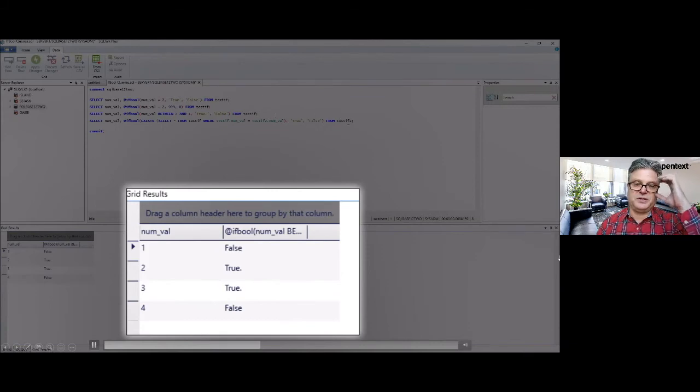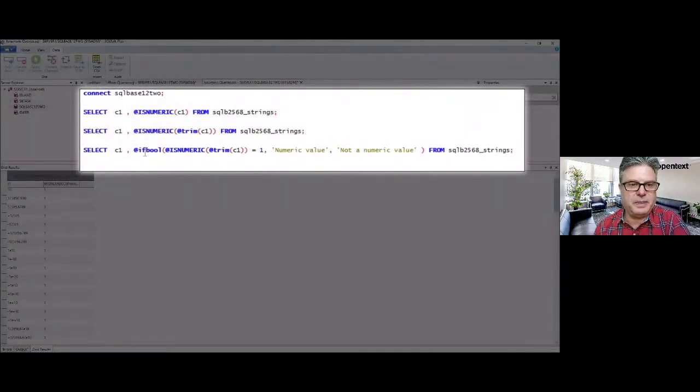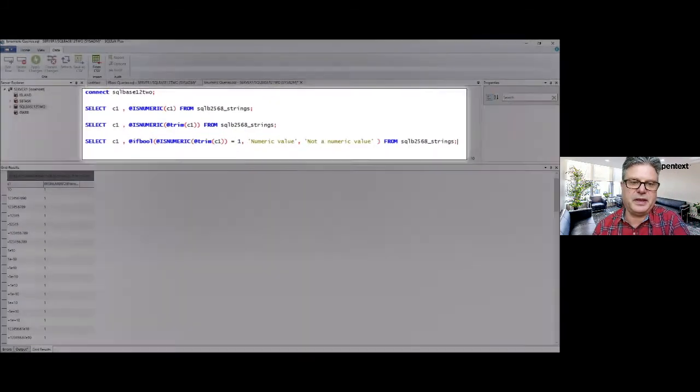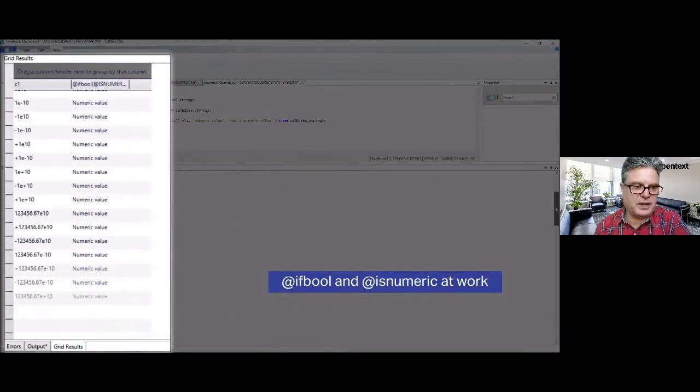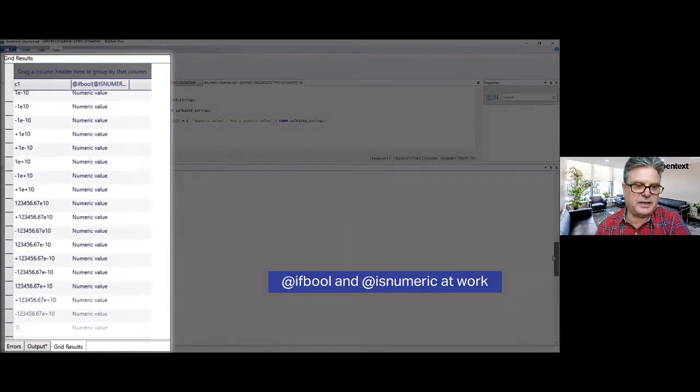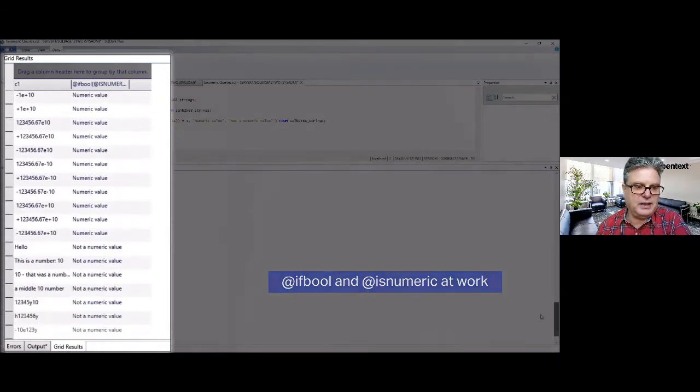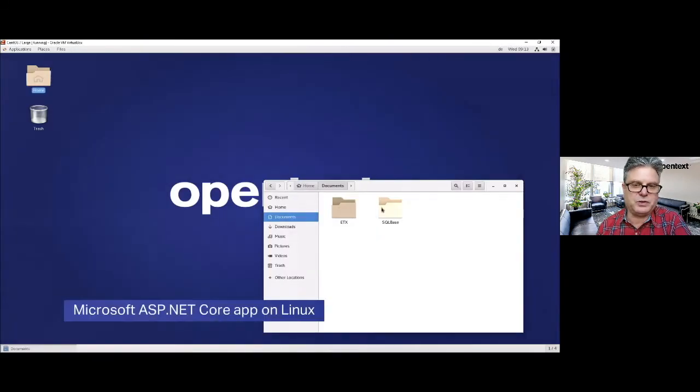So you see these new if bool is numeric, and then there's a trim in there as well. So if a string data has trailing blanks, then you can use trim to remove the trailing blanks.